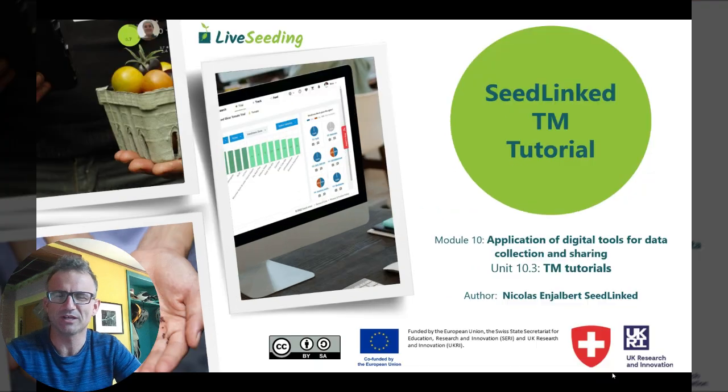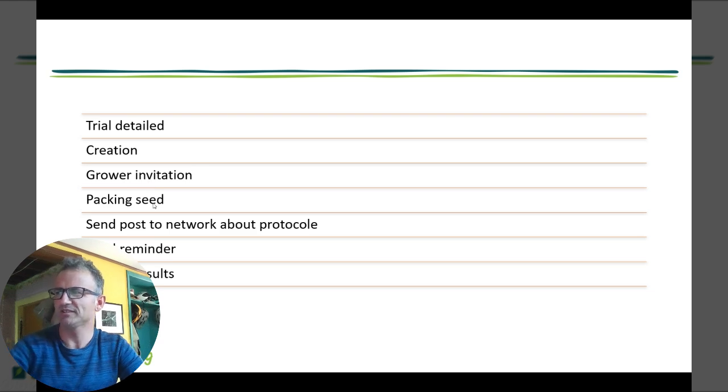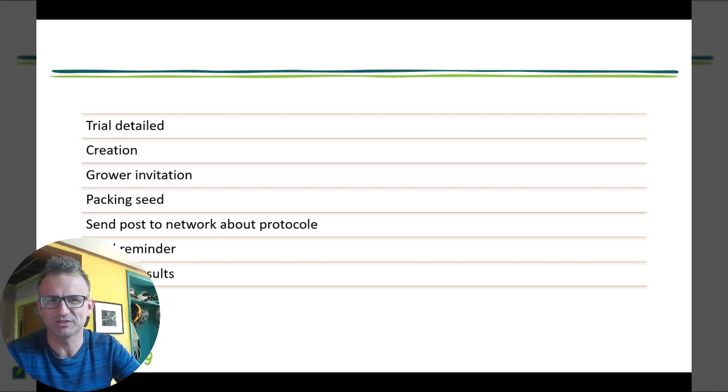I'm going to give a tutorial on how to run a journey through your first trial with SeedLinked. I'm going to go over the trial example, the creation, grower invitation, packing seed, sending a post, sending a reminder, looking at results, and exporting data.